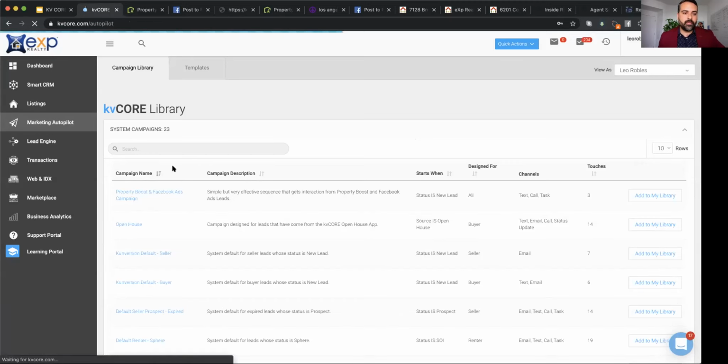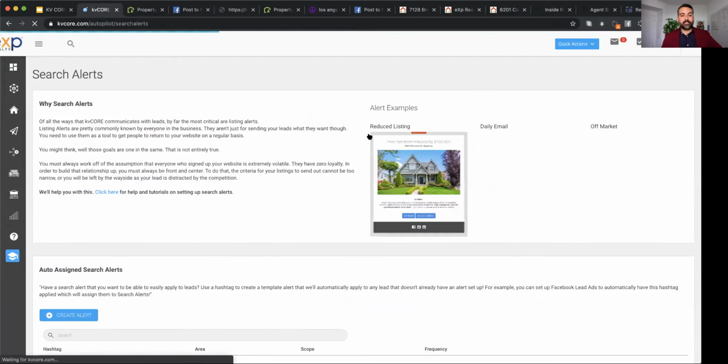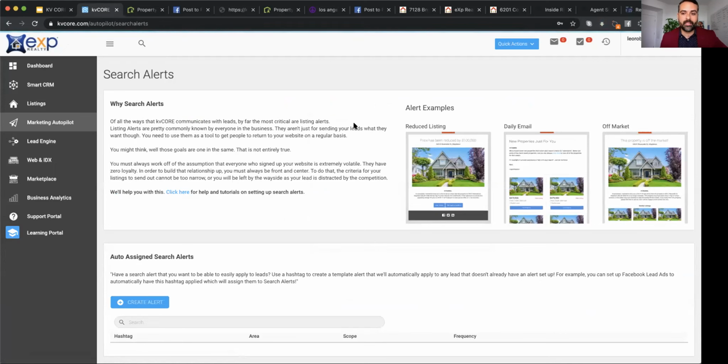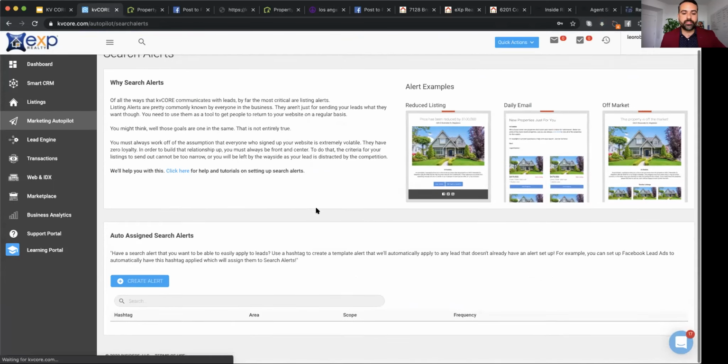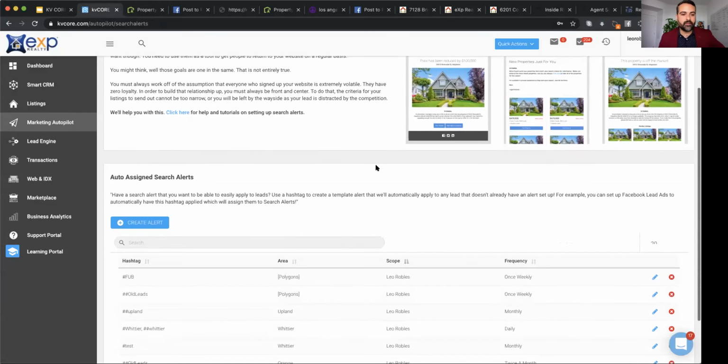So going back to the marketing autopilot, there's also the search alerts. This is like the moneymaker. This is the most powerful thing I think that the system has. The search alerts is where you guys are seeing that the customers are getting an email every 2 weeks. This is how you set it up.